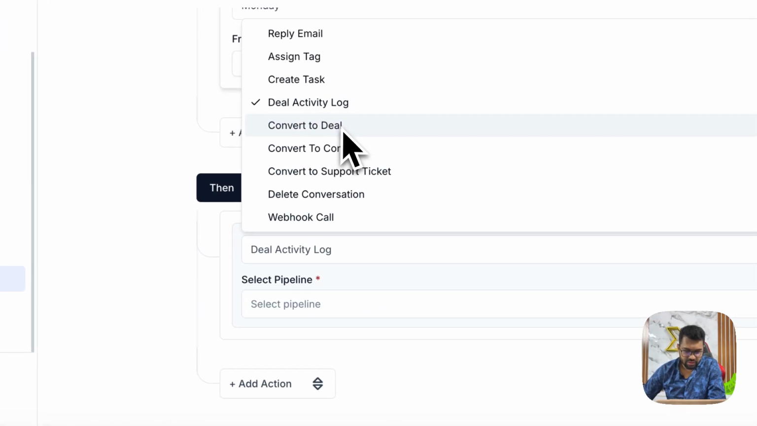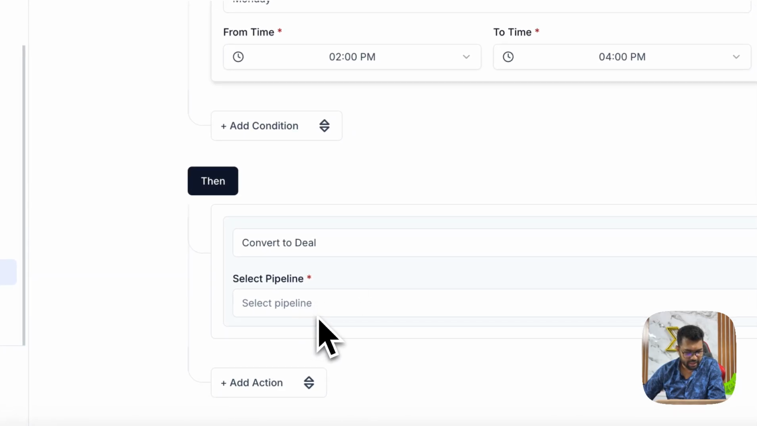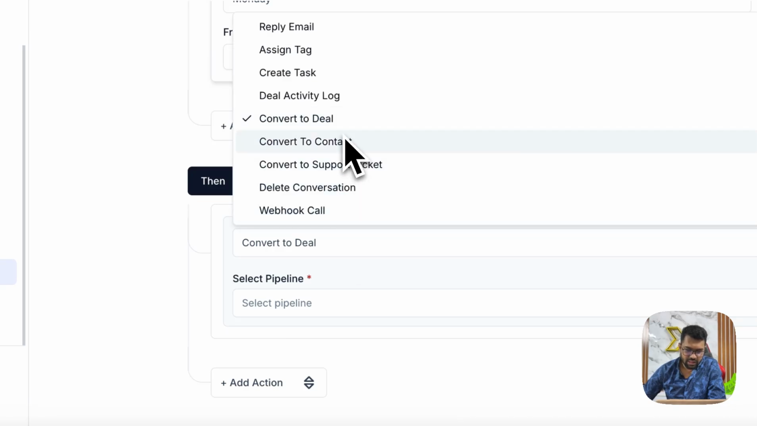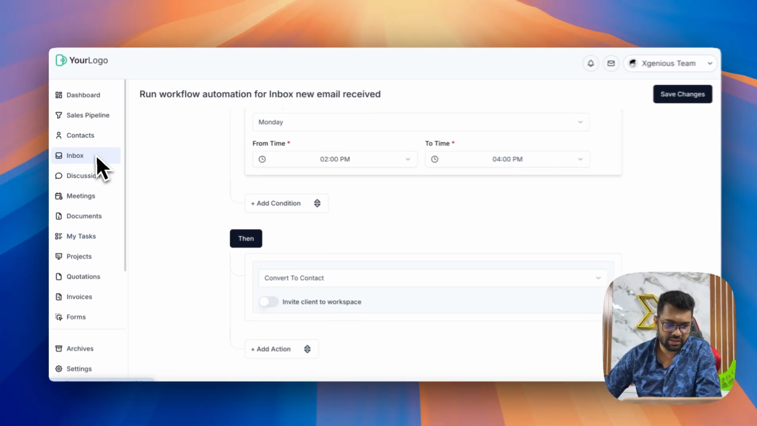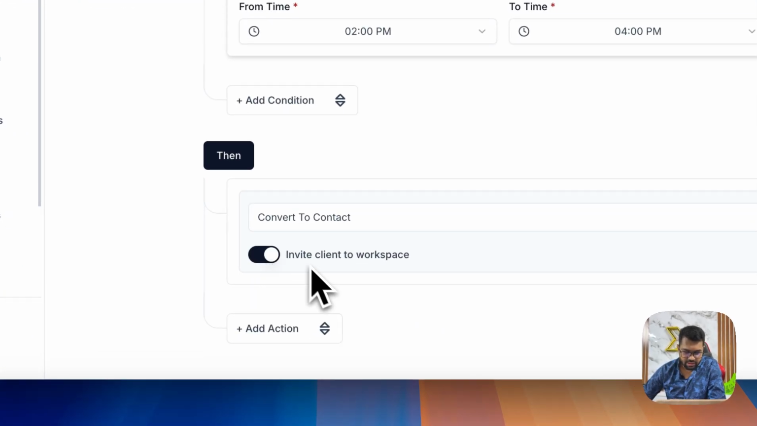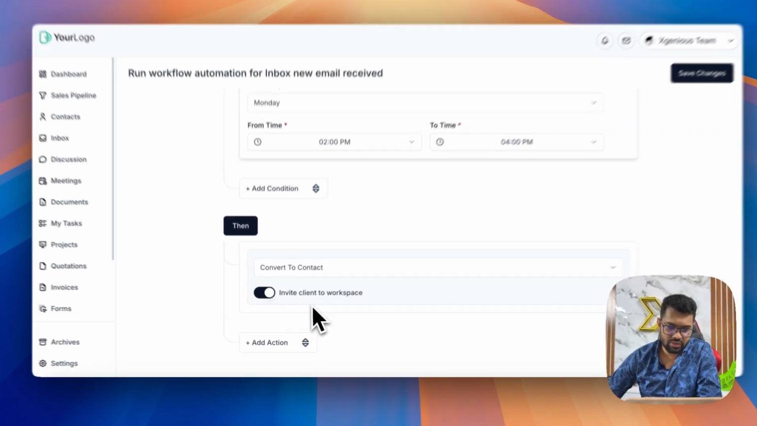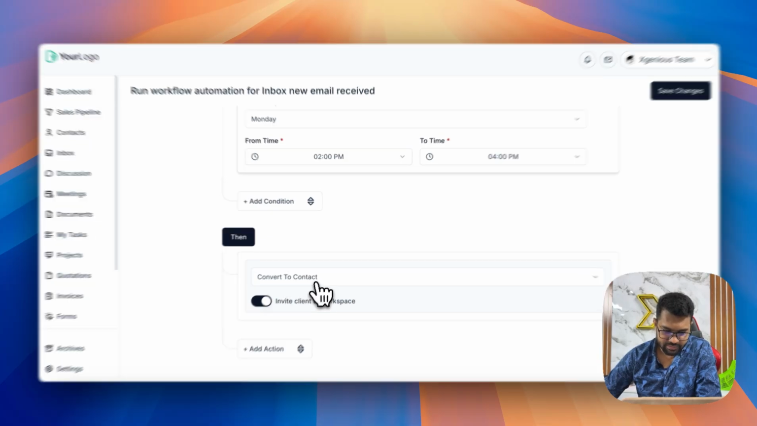And you can also convert it to a deal. Same process goes, you have to select a pipeline and then a stage. Then you can convert it to a deal. And you can also convert it to a contact. That means it will automatically convert it to a contact and store it here. And also you can enable it so that whenever it is converted to a contact, it will send an email to your contact to join the workspace.